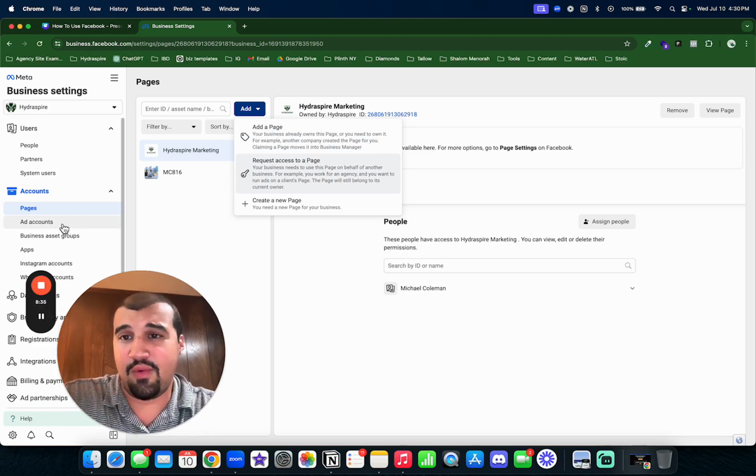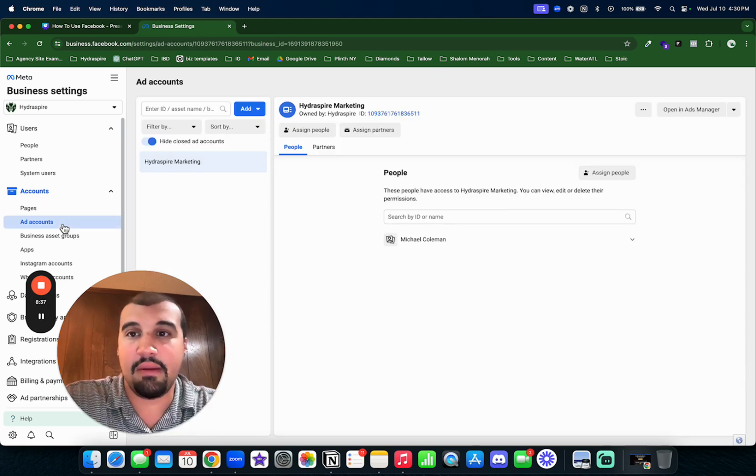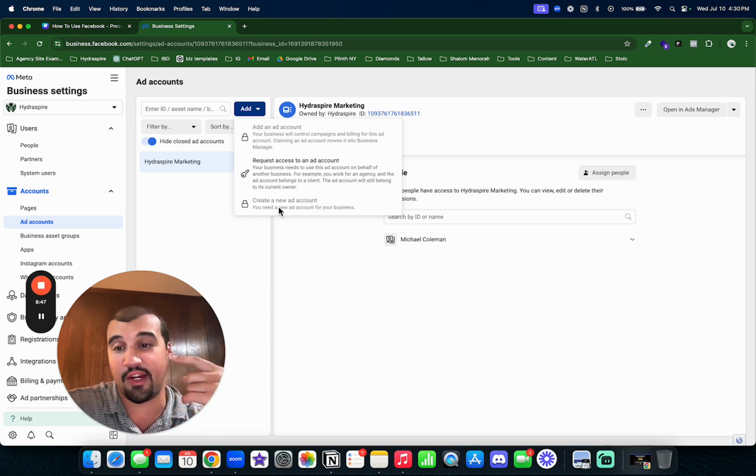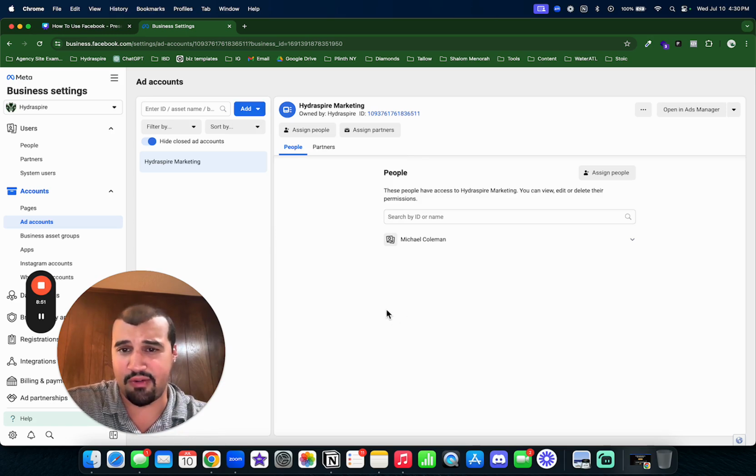Continuing on, you want to go over here to add accounts, and you want to create a new ad account. So you want to go right here, press add, and create a new one. The reason why it won't let me right now is because I already have one here and my creation limit is 1. But if you don't have anything here, you'll see a button right here in the middle. It'll say create new. Go ahead and just name it your business.